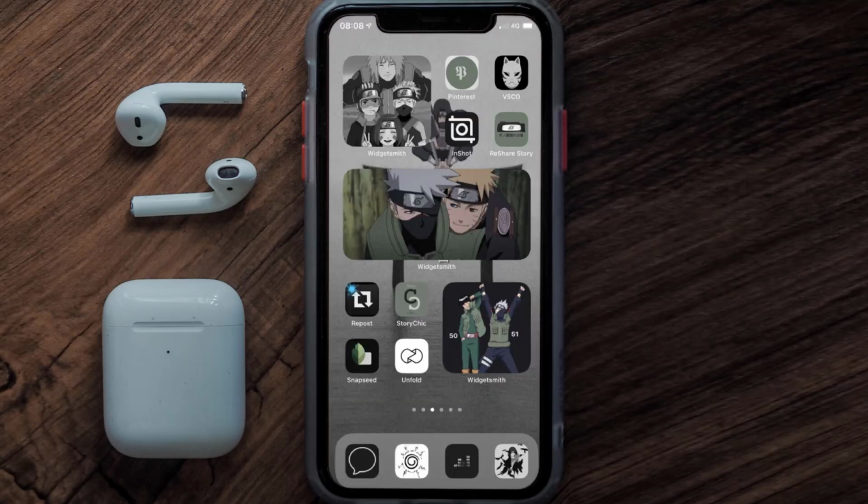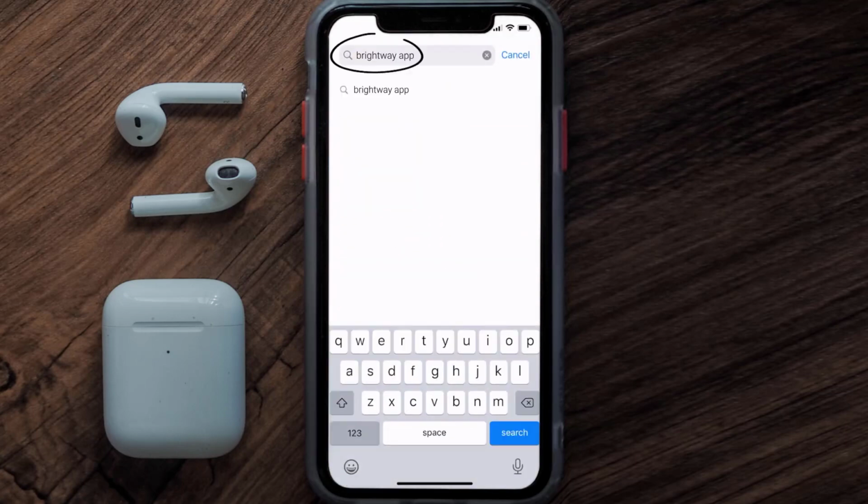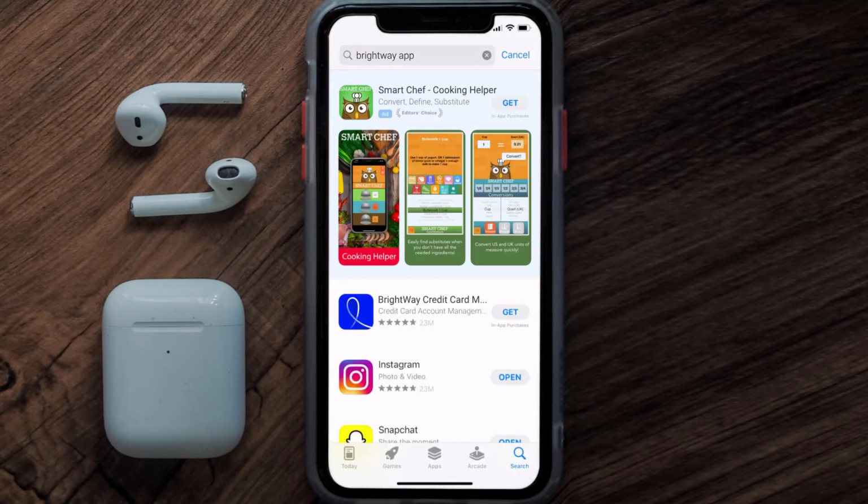Once uninstalled, you need to open up App Store and then search for the BrightWay mobile app right over here in the search bar, and then click on this Get button to install it back on your device. Hopefully, this will fix the issue.